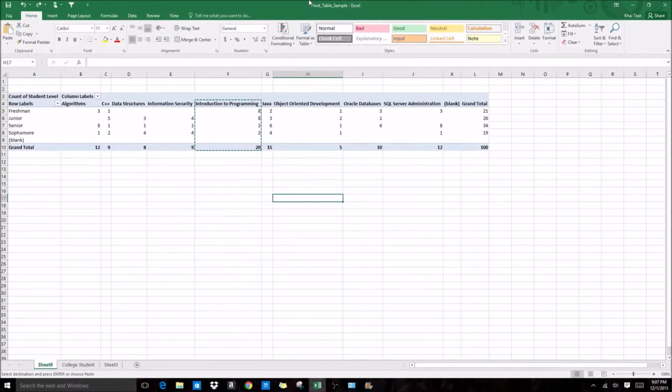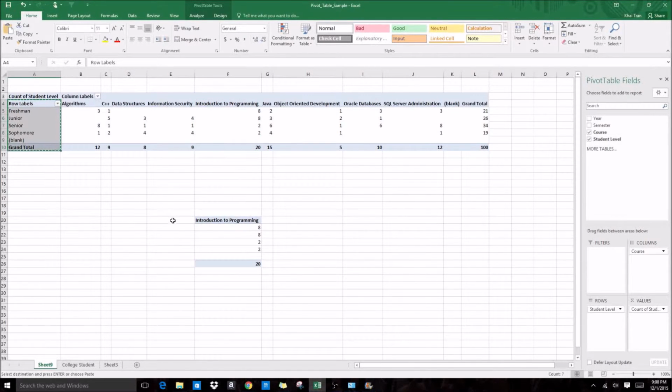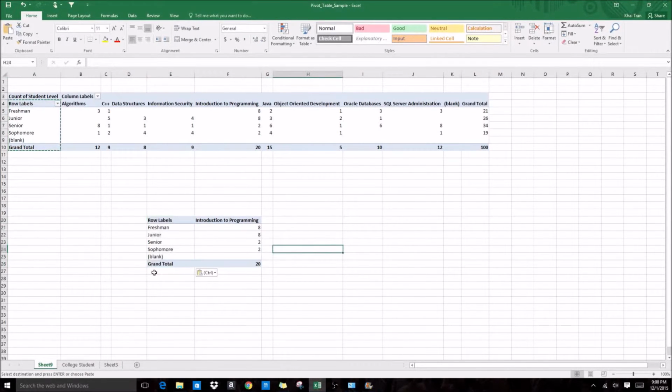Alright, so from here we can make a graph to make this data more presentable and user-friendly to the end user, like a manager or a boss. What I'm going to do is copy this data right here and paste it right here. I'm also going to copy this data right here and paste it right here. I do this because I want to manipulate this data to make a graph without messing with the rest of the data. In this, I don't need blank and grand total, so I'm going to highlight it and press the delete button on my keyboard to get rid of it.